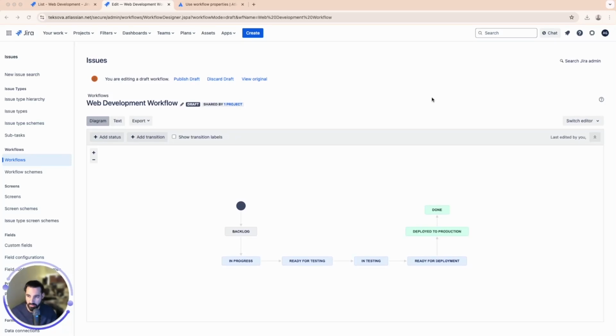In Jira, we have a very special configuration called workflow properties, which let you control how issues behave as they move through different statuses. They help you set rules like who can edit the issue, which fields are required, or who has permission to transition the issue from one status to the other.